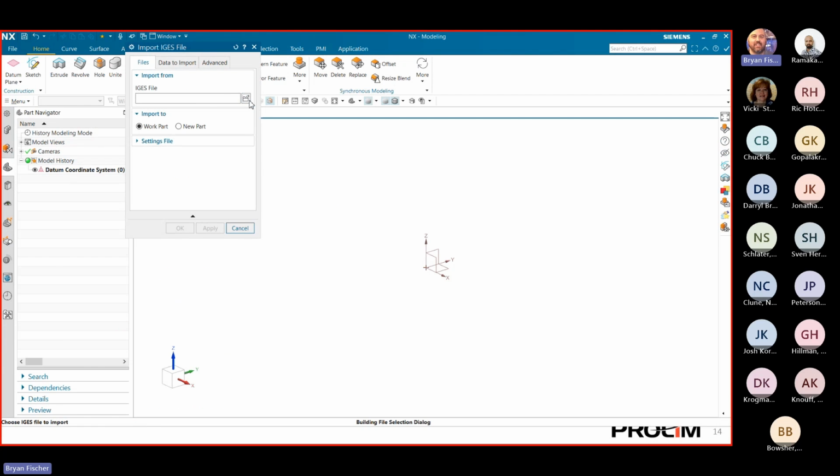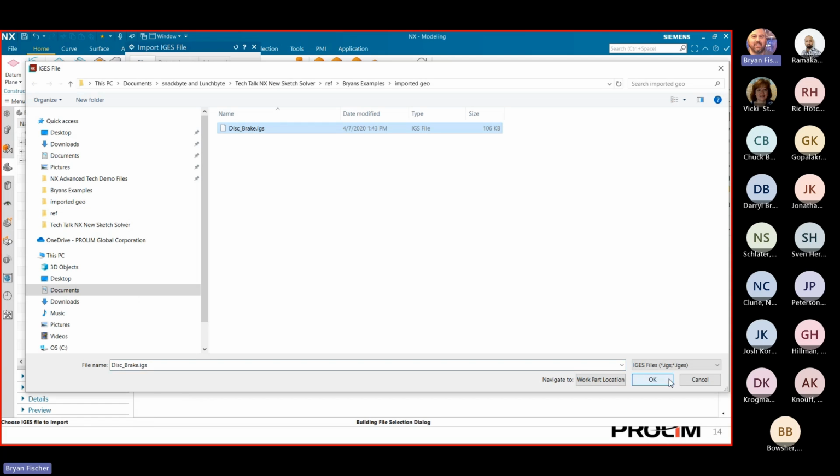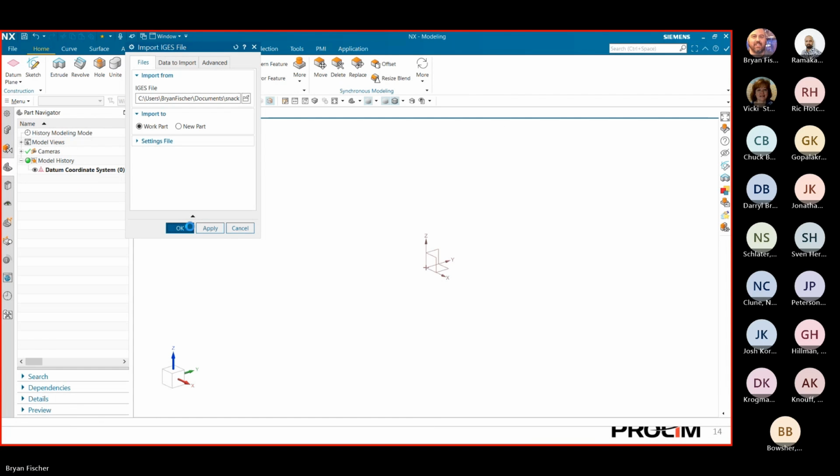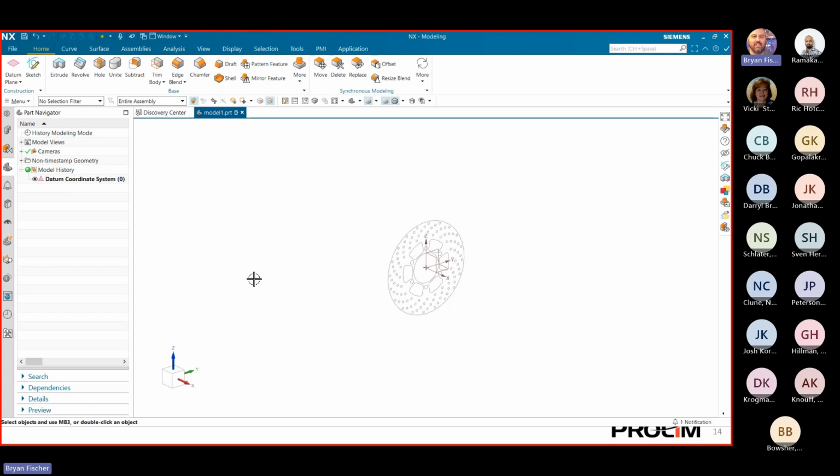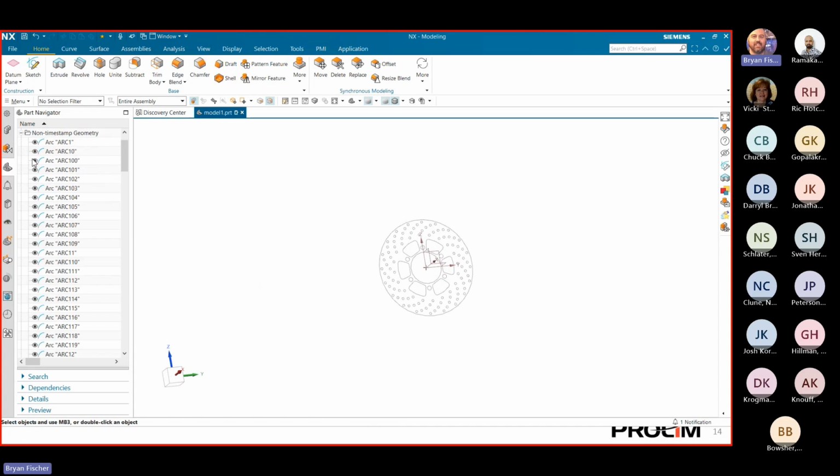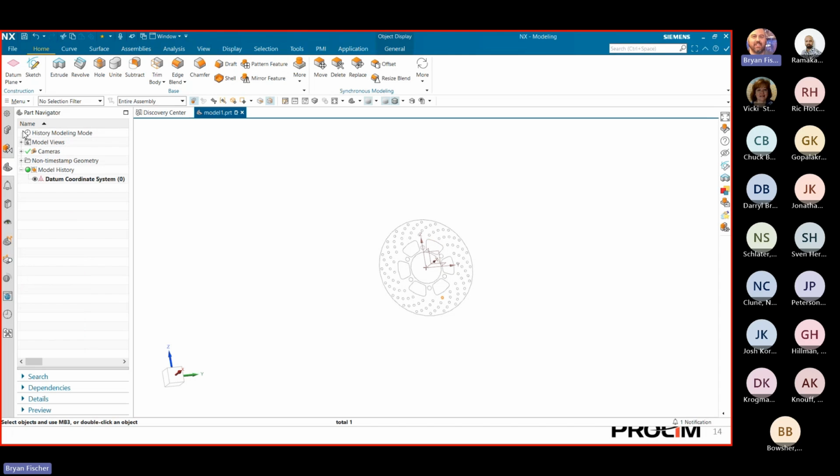We're going to go find that IGES file. Here it is. And we'll wait for it to import. Once we have it imported, I know this is just curves, non-timestamp geometry. So it's non-timestamp geometry right now. It's not a sketch. It's just curves.